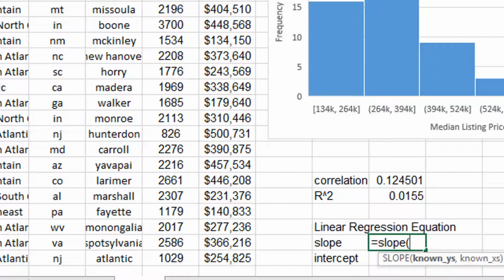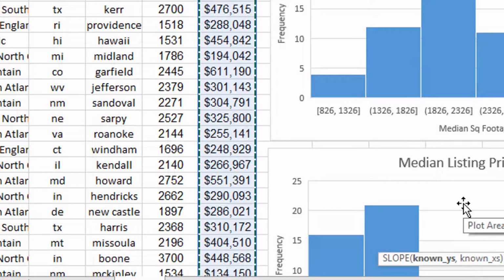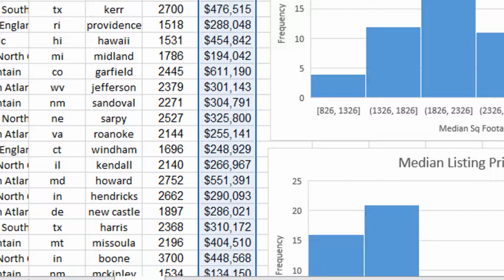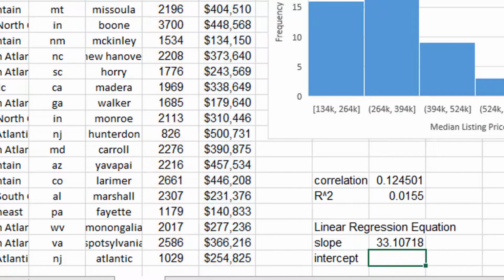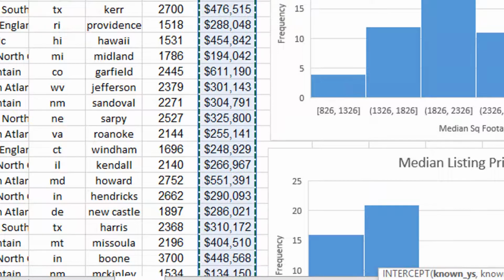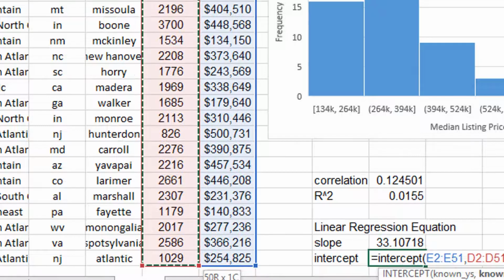Now remember, this is the opposite order from the scatter plot. The y's are my median listing price, and so I'm going to select from here up to the top. Slope, and then I have to say comma, and then I put in the x's. Copy that down. Great, my slope is 33.107. My intercept is going to be the intercept function. I'm going to do the same exact thing with the y's. My listing price is first, comma, and then my median square feet range is next.